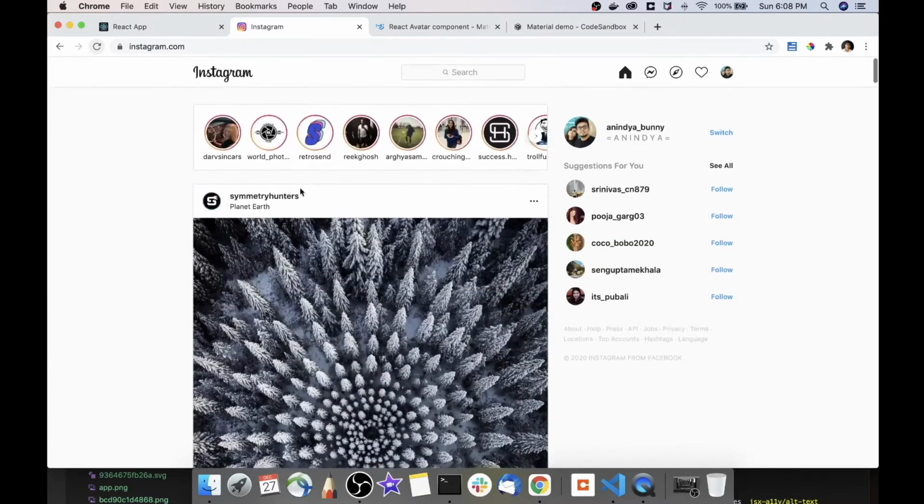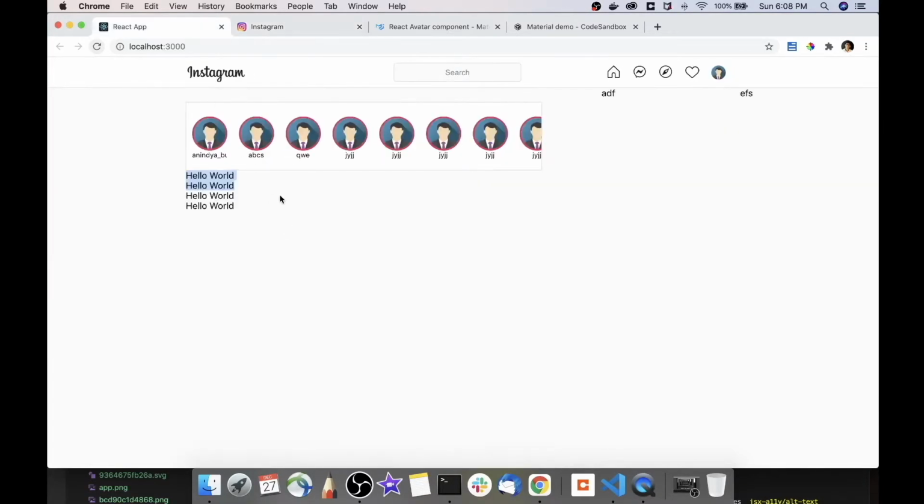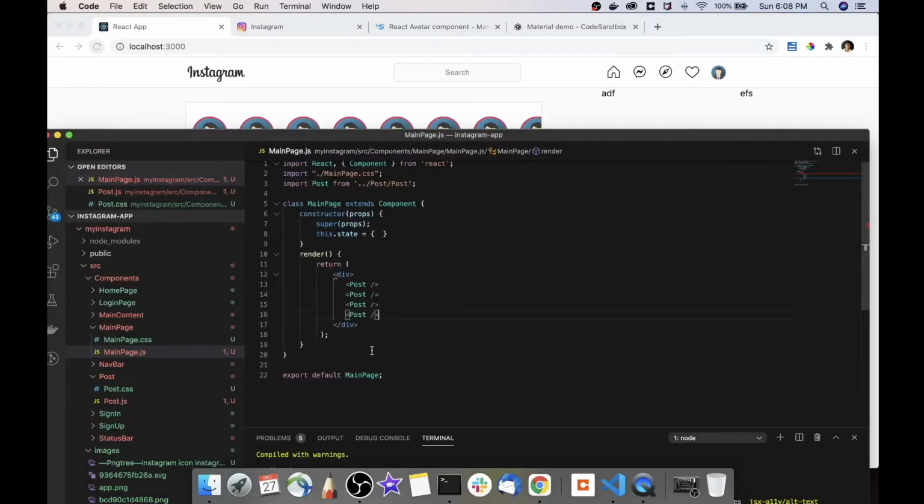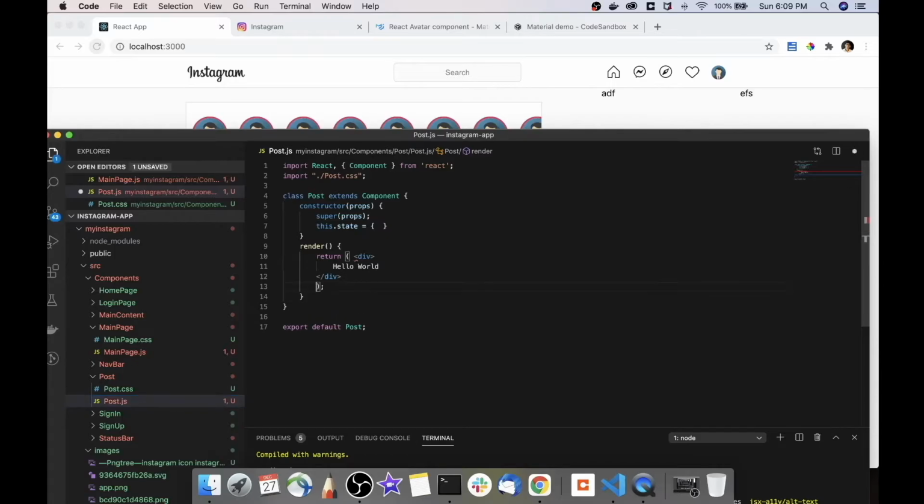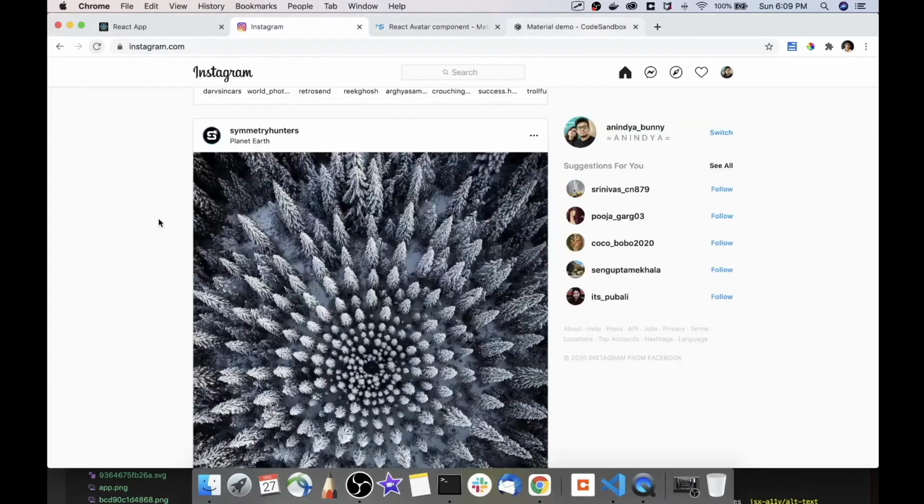So let's implement this post in our app. So first of all, we will go to our post.js and we will first remove the hello world from here. So let's go to the Instagram app and understand how we should design this post over here. So what we'll do, we will first create a container called post over here, and within this container we will be dividing into a few parts.